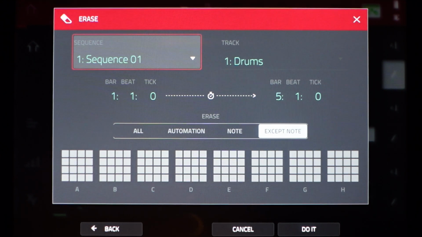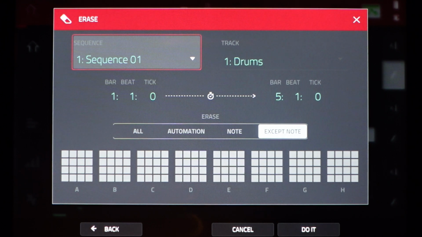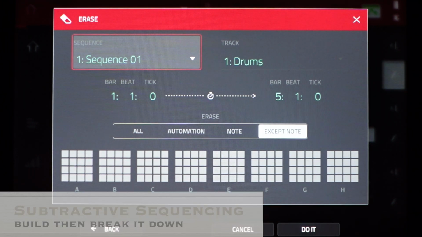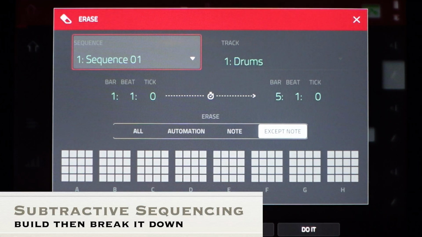So we're able to use this erase menu along with track mutes to do a method called subtractive sequencing. We're essentially going to build the busiest part of the track, the chorus, copy that to different sequences, and then use this menu to start deleting notes and build the evolution of our song.